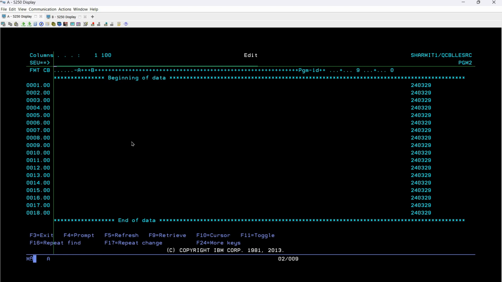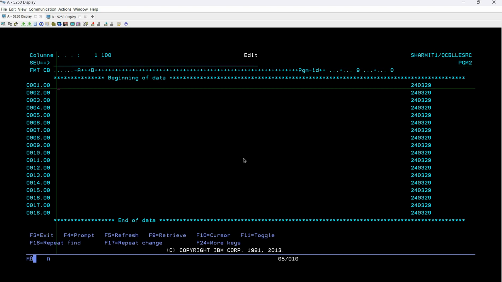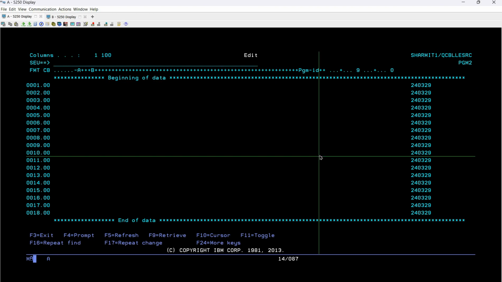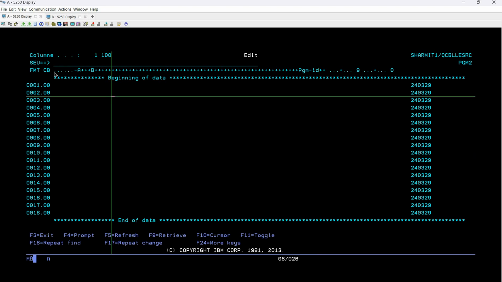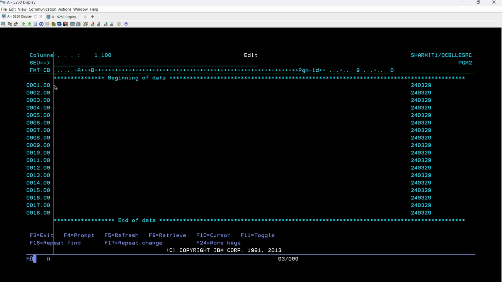Now there are a few questions. Can we write code from here in the first line itself? No. There are some rules that we have to follow in order to write a COBOL program. Now focus on this first line. My cursor is on the first line.